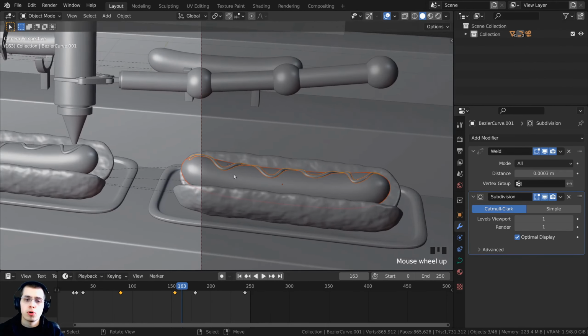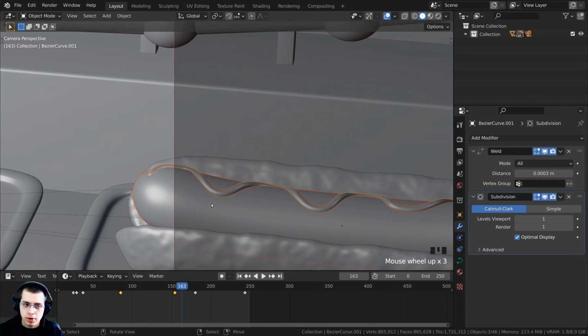And then one more really important thing, we need to delete all of the keyframes so that the hot dog doesn't move and also the mustard doesn't move.